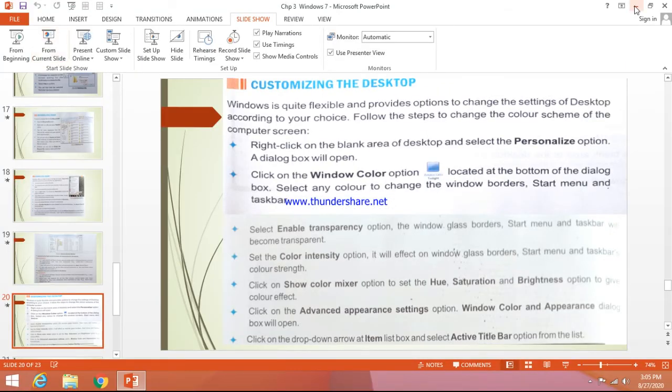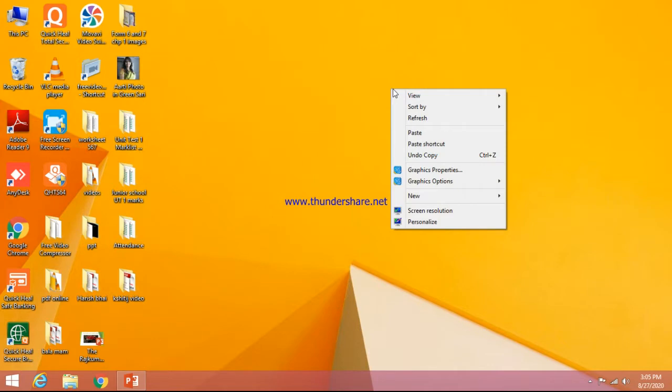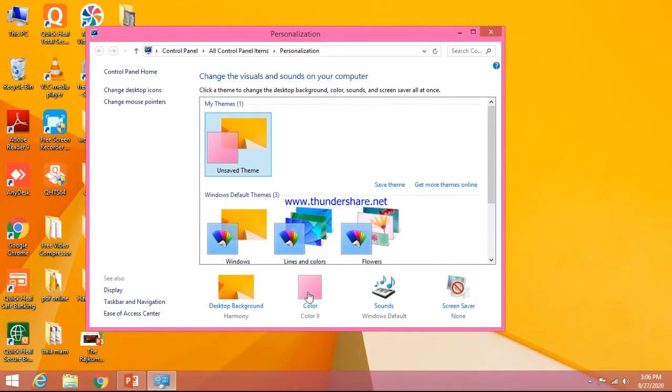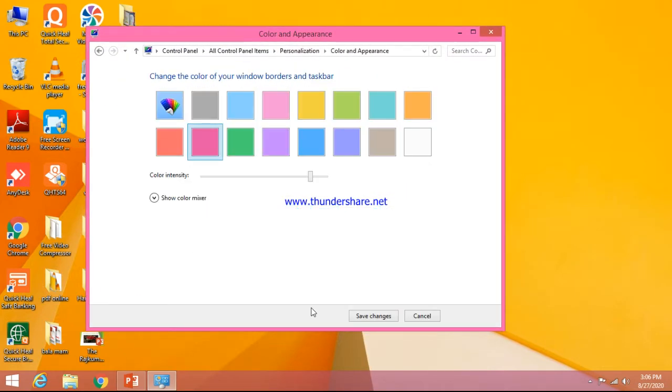Let's see. Right click, personalize, and over here is the color. Click on the color. You can choose the color of your choice. You can see the border has changed to green color. You can see the taskbar color is also changing.